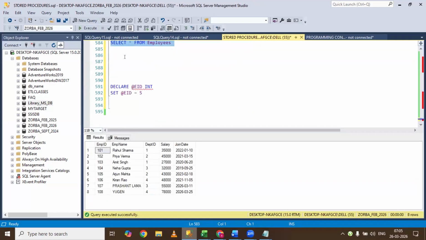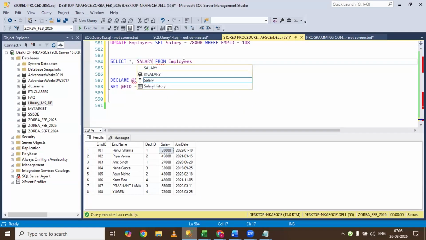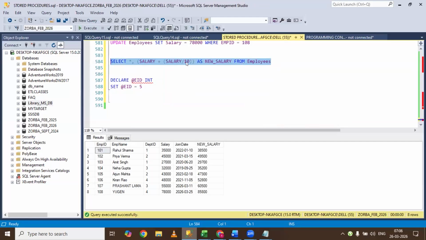Now if you execute this, one salary is 35,000. So now I want to update. Let me do one thing: comma, salary plus salary by 10 as new salary. Checking the logic. This is the logic we have to apply. So this is going to be the new salary.